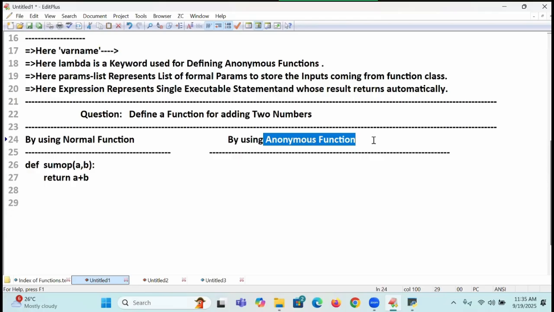Anonymous. Bigger operations I will perform by using what? Normal function. If you go for your first birthday, a big function, all of you will celebrate, and there will be more gathering. If you celebrate your 10th birthday, will you celebrate in a function? Where do you celebrate? In the home only. Home is small in area, so a small gathering will be there. That is called what? Anonymous. Big statements, more number of statements, normal function. Only one operation related activity is anonymous.